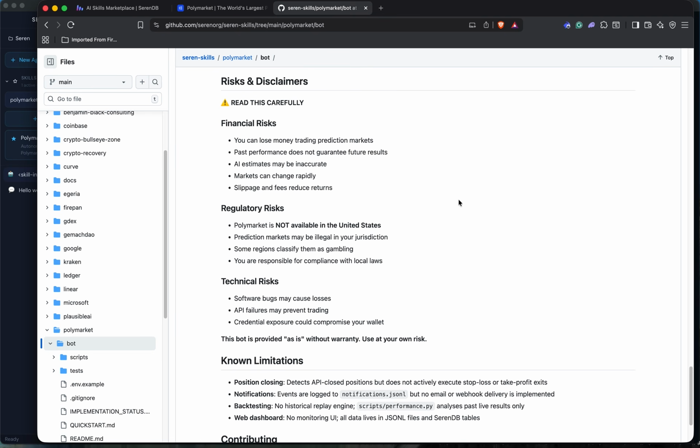Again, our value at Seren is not in making you a perfect strategy. The value in Seren is the infrastructure that your LLM is able to use, and the Seren Desktop that you're able to download to take advantage of it. Again, regulatory risk.